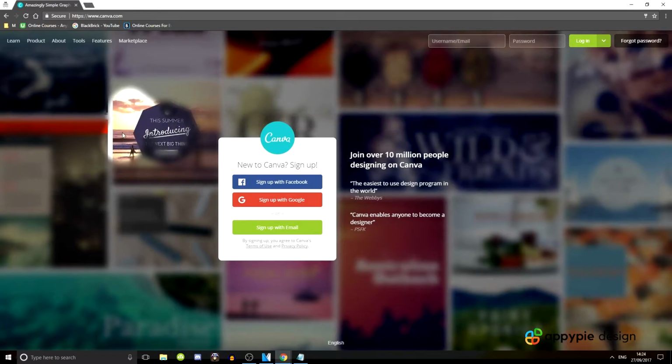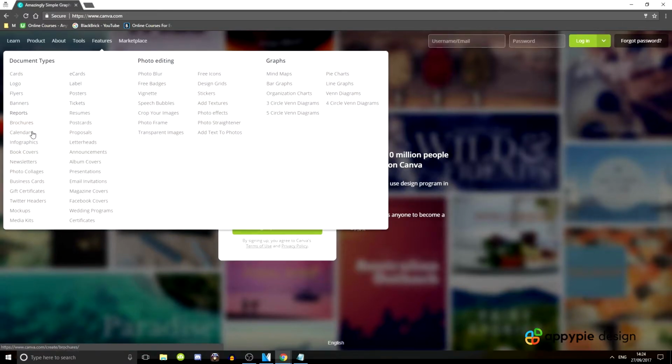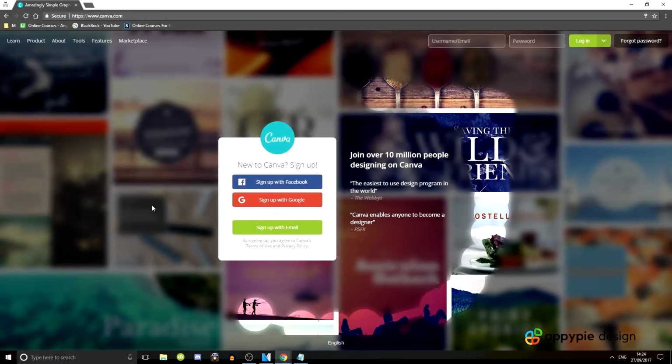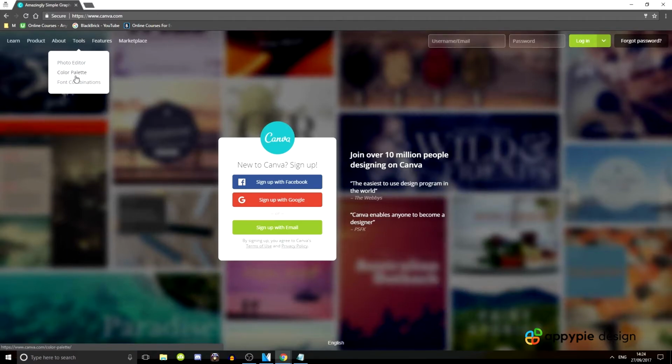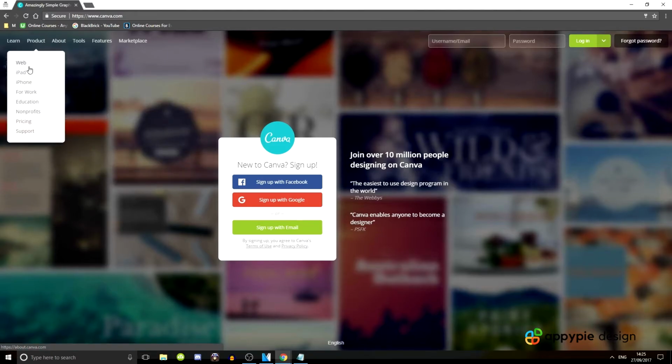It's super easy, super quick, and free to use unless you want the premium. As you can see, if I go to features, this shows all of the different document types you can design, all the different photo editing styles, all the different graphs, and so on. Then we have tools: photo editor, color palette, font combinations. And then there's about them, the story, careers, media, and so on. And then the product: web, iPad, iPhone, for work, education, non-profits, and then pricing.